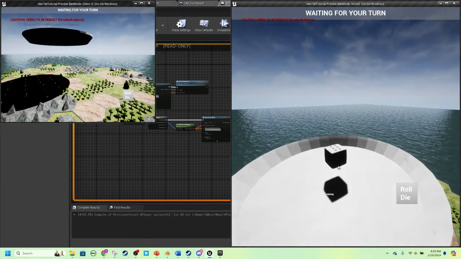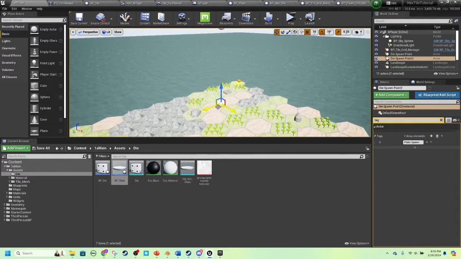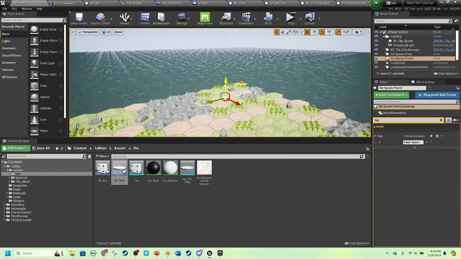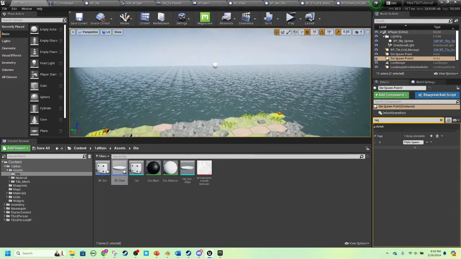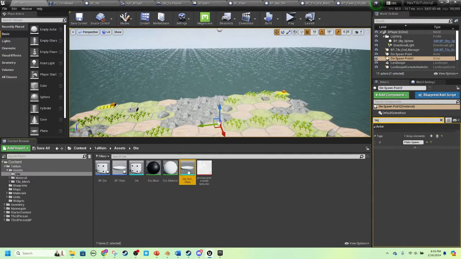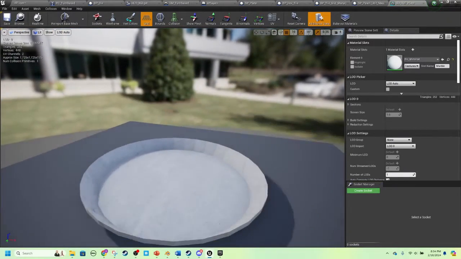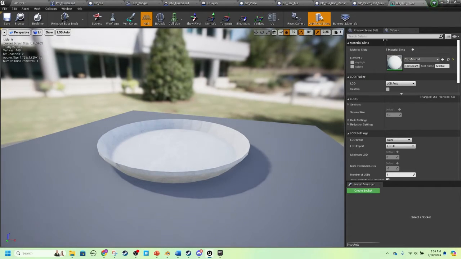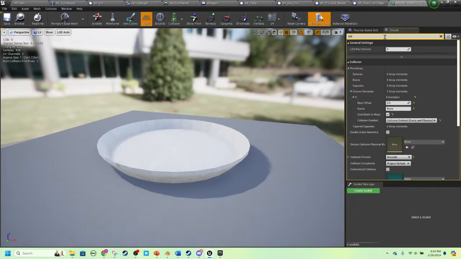Okay, so a couple things. One, I want to bring this spawn down quite a bit. And we've got to set collision. So go into your die roll plate, static mesh. And under details, search collision.